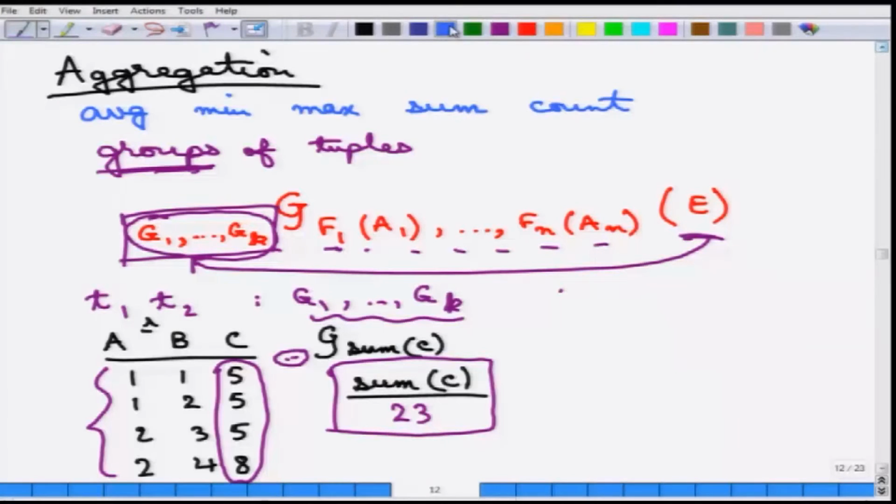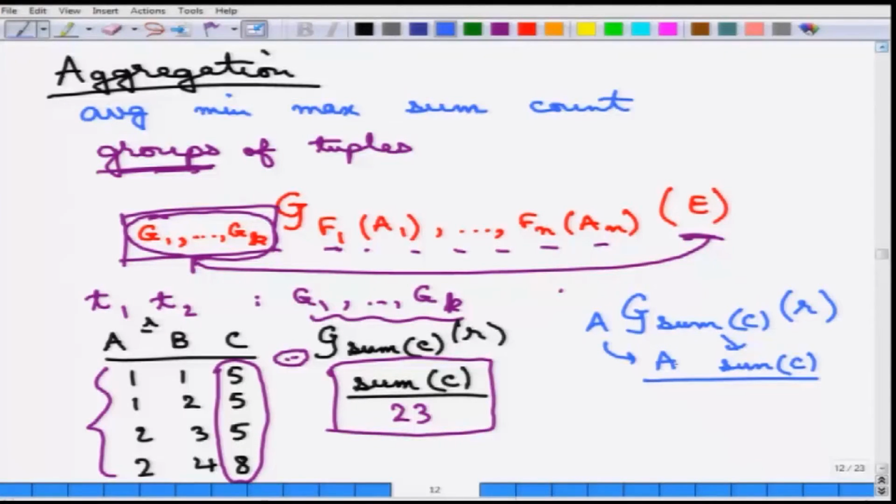Instead, if you try to define a slightly more complicated query, suppose you say G is being done, sum C, that is fine, but with an A. By the way, this is of course on R, and this is also on R. First of all, the schema of this is A and then sum C. Why is that? Because this grouping is done on A, so all the tuples must agree on the A value, and that A value is written here, and then the corresponding sum is done.